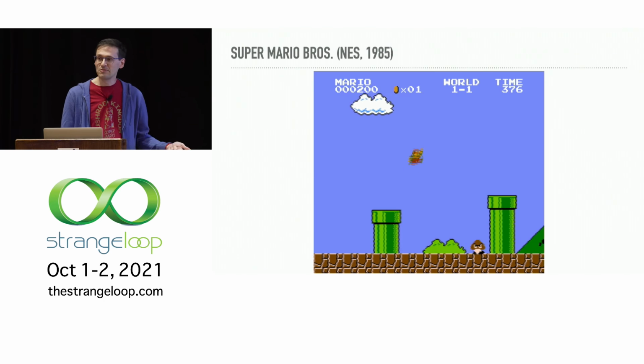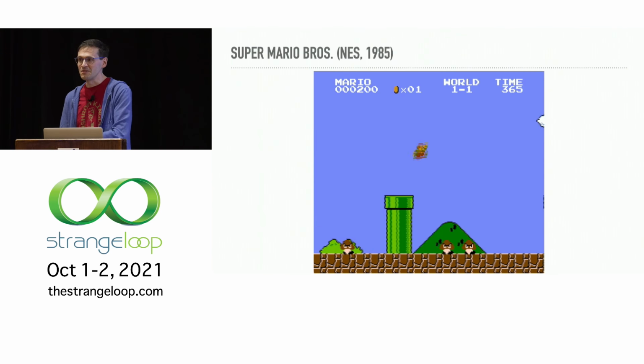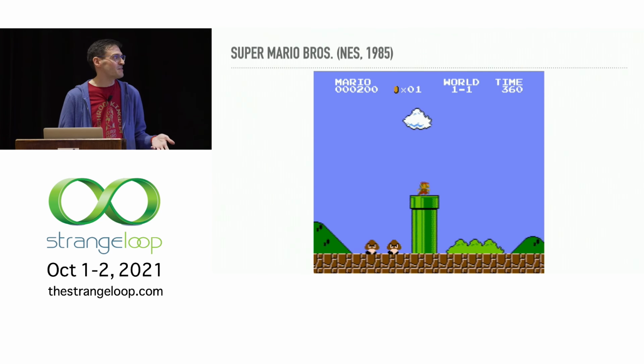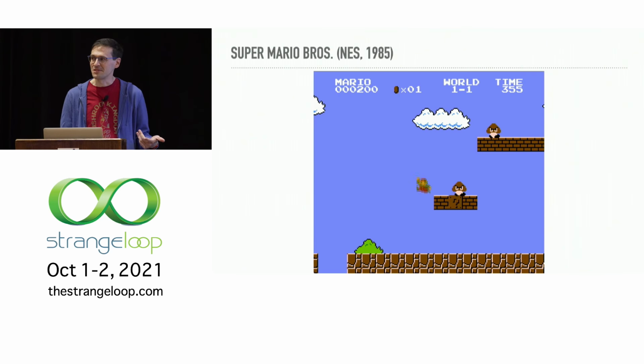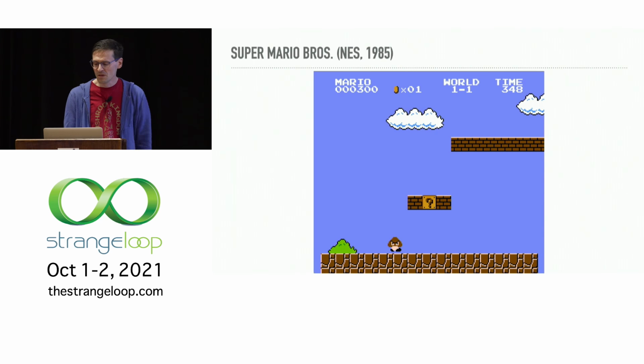If you are moving in one direction and then you turn around to go the other way, he skids to a stop before he starts moving in the other direction. One of the things that made this game really impressive for its time was that Mario has a feeling of weight when you play with him.